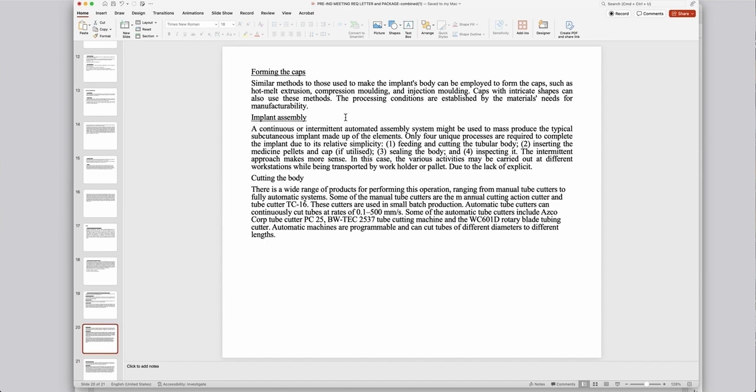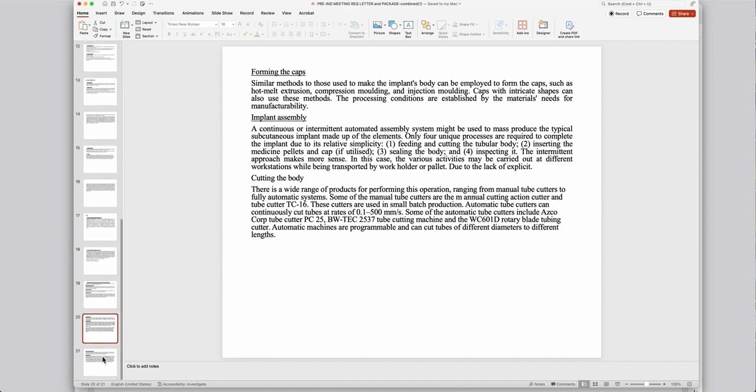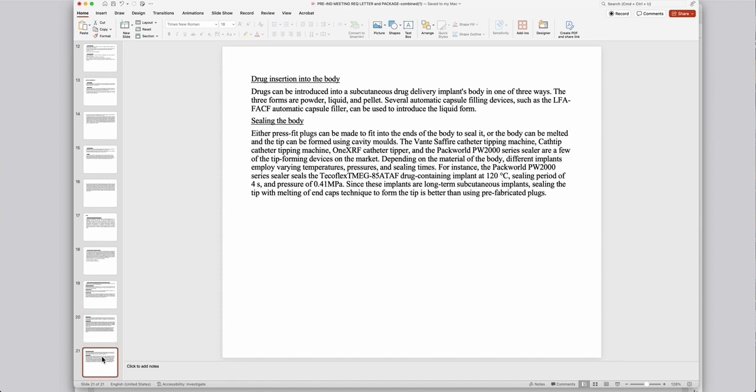So here of course we talk about forming the caps, implant assembly, cutting the body, for example. This is again related to this specific drug that I'm showing to you here, but for your own drug or your biological product, you will obviously need to add different information. And of course at the end we continue by talking about how we are going to administer the product. So here for this drug we are talking about drug insertion into the body and sealing the body as well.